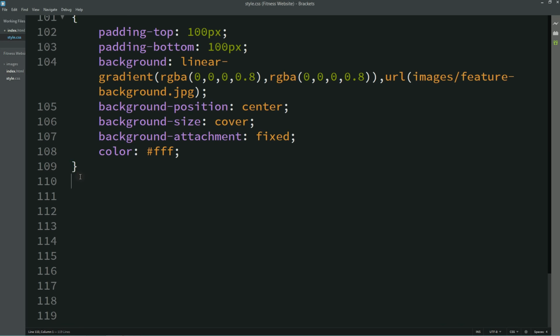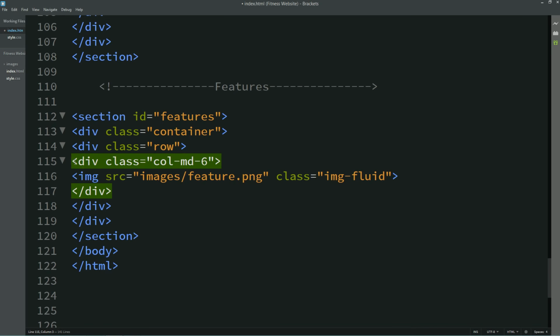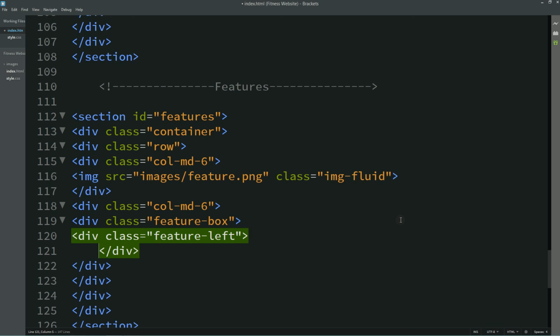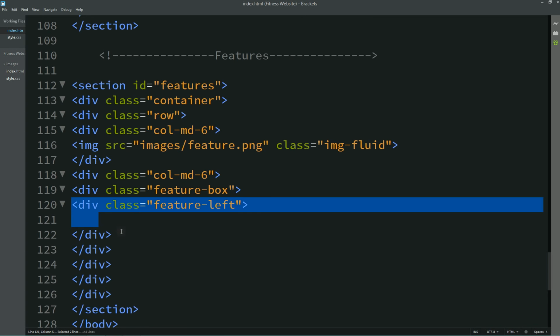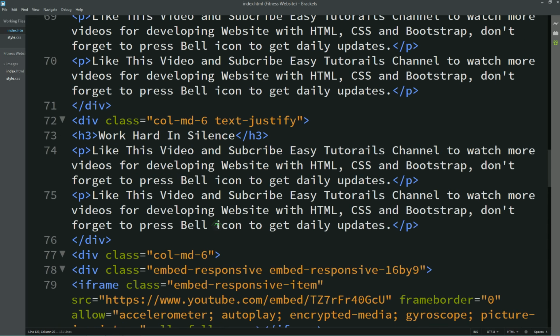Now again I'll copy this ID, paste it here, and I'll copy this column class name, and let's write one padding 20 pixels, and you can see a proper padding here. Now I'll create the right column here, okay, and in the right column we will have some text. So in the right section we will write three features. So I'll create three different boxes. So I'm writing one feature box, and inside this feature box there will be one more div, feature left and feature right. In feature left we will have one image, and feature right we will have some text.